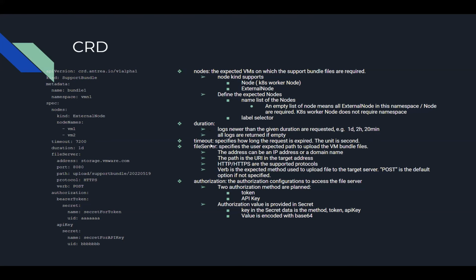And the third item is the timeout. It means how long the request is effective. If the timeout is reached, it means the request is expired, and the request might fail if the required VMs haven't completed uploading the files.